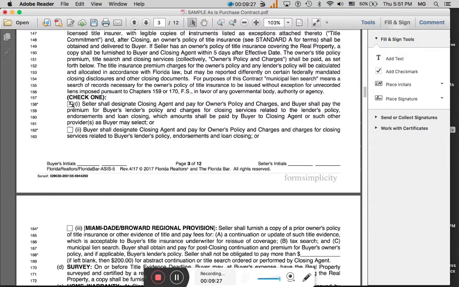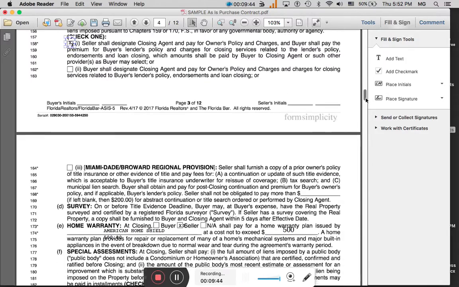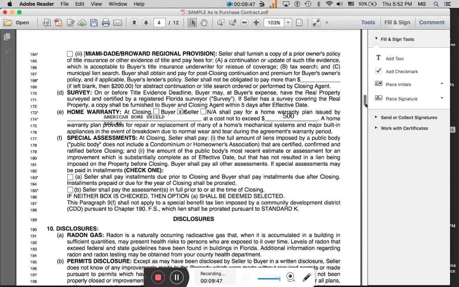Now, 158. You're going to typically check box 1. The seller is going to designate the closing agent, not the escrow agent, the closing agent. All right, and they're going to pay for the owner's policy. All right, and buyer's going to pay for their own insurance title policy.